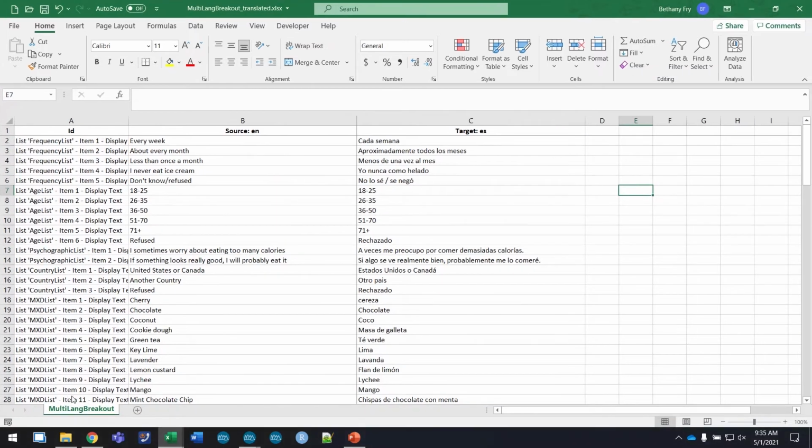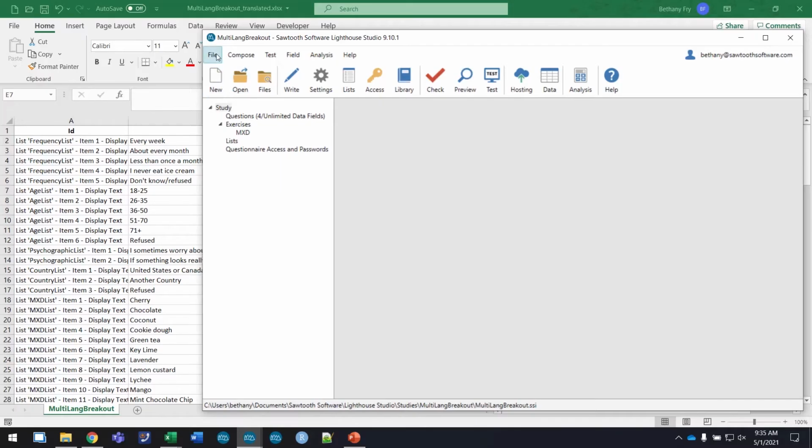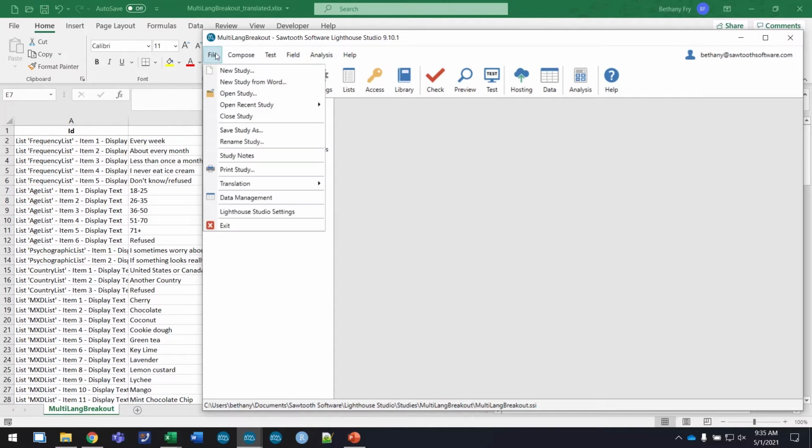and they're going to translate it for me. So now I need to come in here in Lighthouse Studio. I only have one copy of my English survey, and we're going to show you how to do parallel surveys first. So I've translated my text. I'm going to come up here to File and create a duplicate of this English survey, and translate that duplicate into Spanish. Okay, so I'll have an English and a Spanish version.